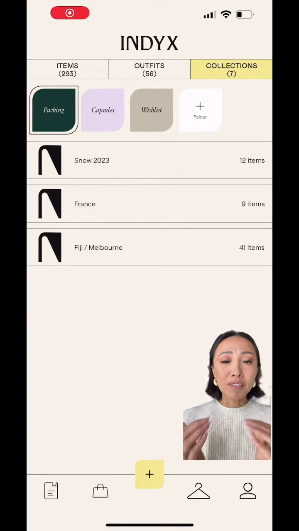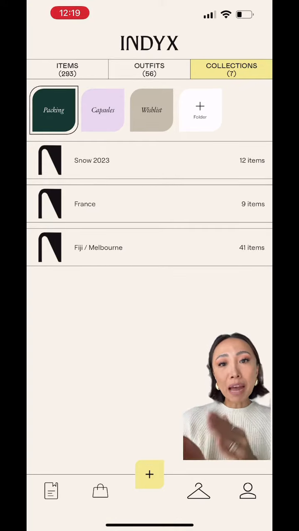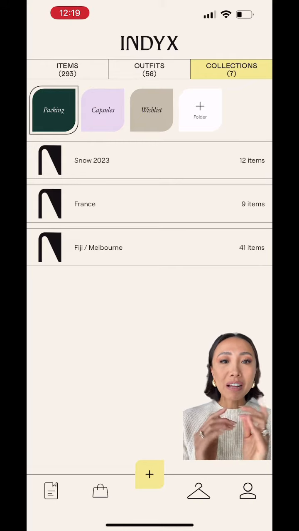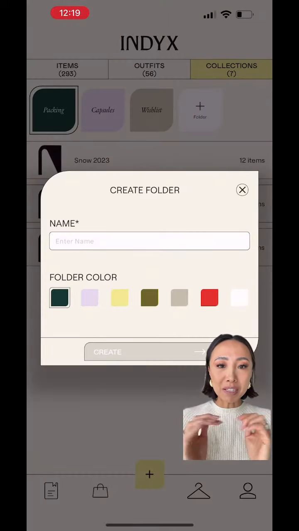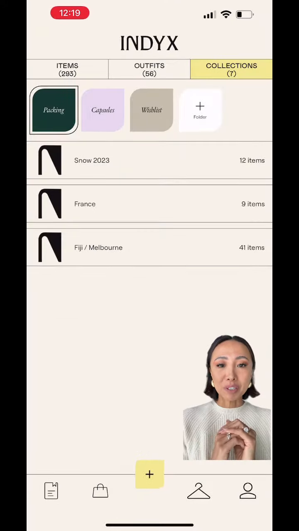Across the top of the screen, we have folders. We have default folders such as packing, capsule, and wish list for you. You can also add your own folder by pressing the plus button. You can name the folder and choose a folder color.